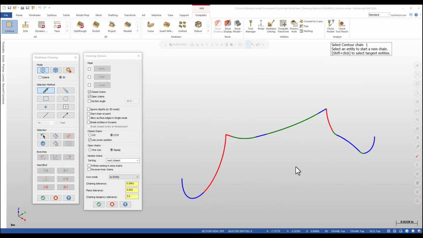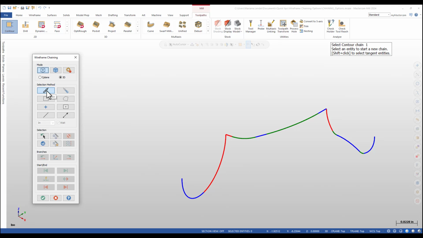The last option in the mask area is section angle, and by default it's set up to 30 degrees. With the full chaining method turned on, if I just select this entity, the chain is going to stop right there because it encounters an angle between this last entity of the chain and the next entity of the chain that exceeds the 30 degrees angle.